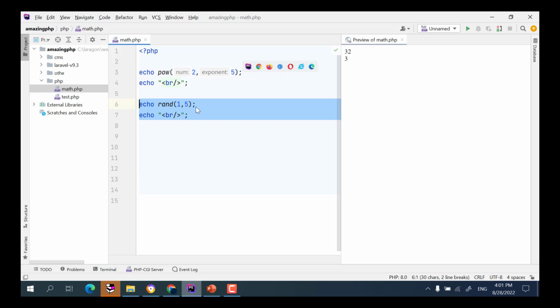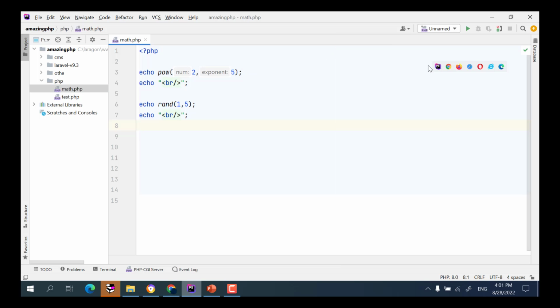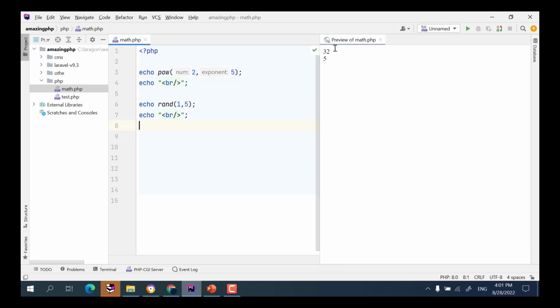Next, we have the random function. This random function will generate different results based on the values you are giving. For example, I'm giving 1 to 5, so it will create random values between 1 and 5. Now it's 3. If I refresh this page, it will give me a different number. Now it's 5. If I refresh again, as you can see, it will give me 4.